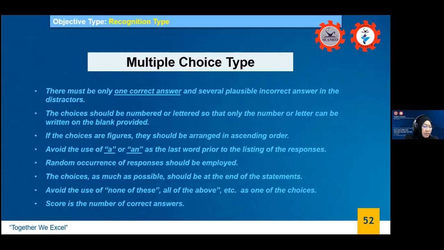Yes, it's clear, good. Thank you. Excuse me, Professor. Excuse me. Yes. I would like you to explain once again the point about avoiding the use of a or an. Right. Okay.